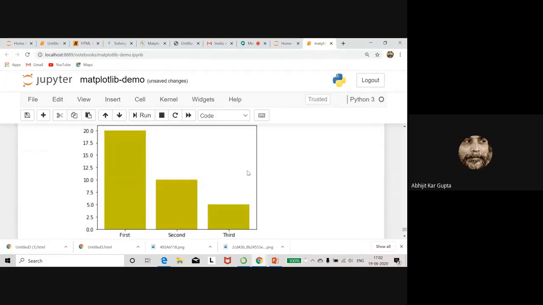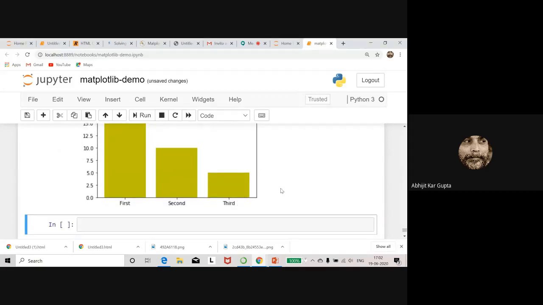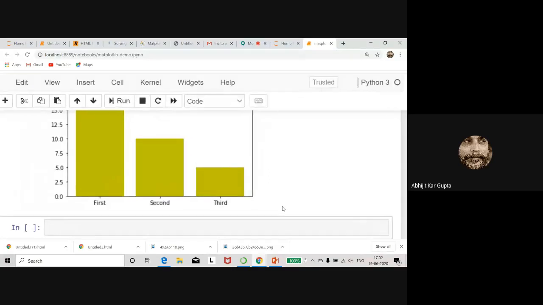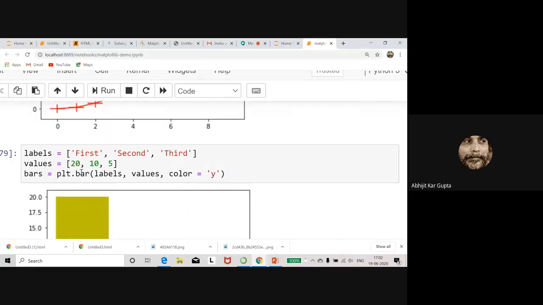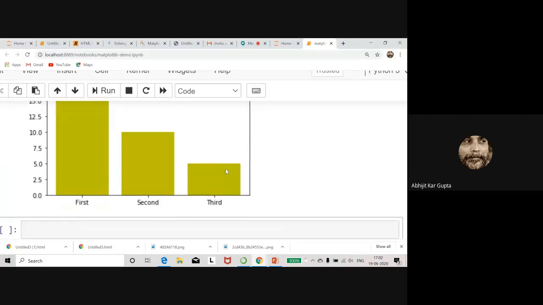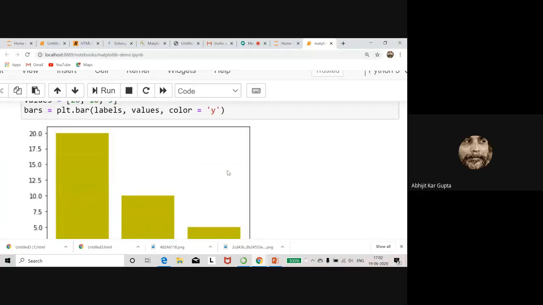So now there are three yellow bars. This is the first. You can see first, second, third as per labeling. You could also write some numbers here. Doesn't matter. This is for demonstration. So this is a 2D bar.